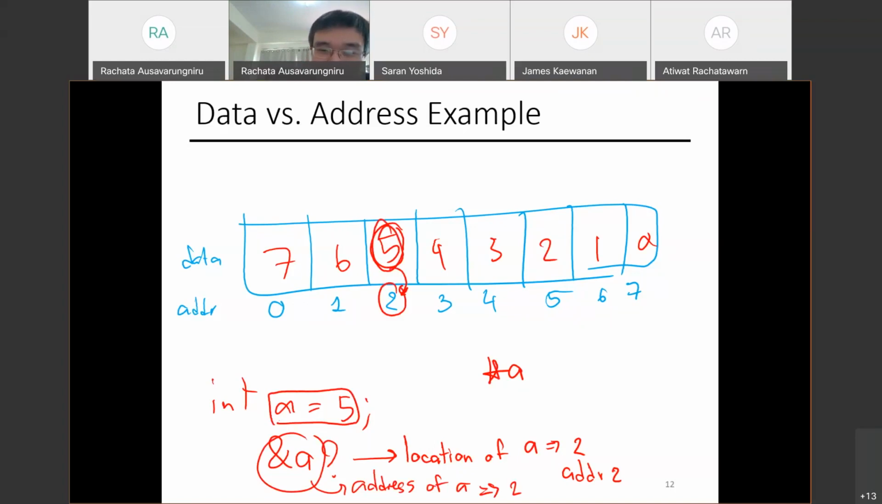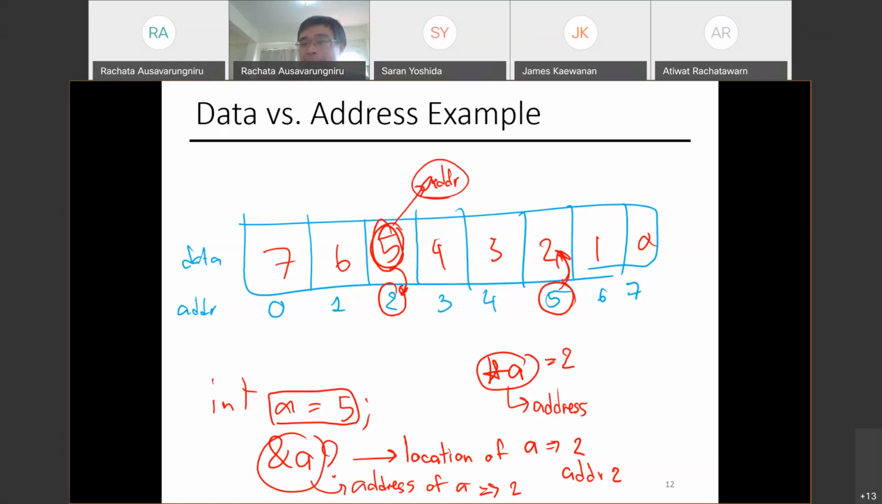Star a means I'm going to treat this value as an address. So I'm going to treat 5 literally as the address. So I'm going to look here. What's the value of this? 2. Oh yeah, still 2. Sorry, I was stupid. So star A treats the value as an address and looks at this location. It just happened to be the same value too.